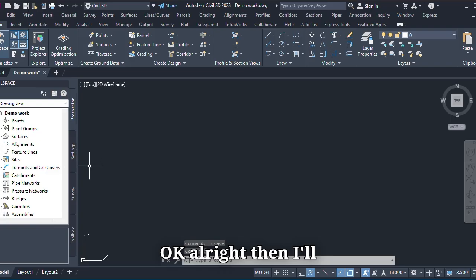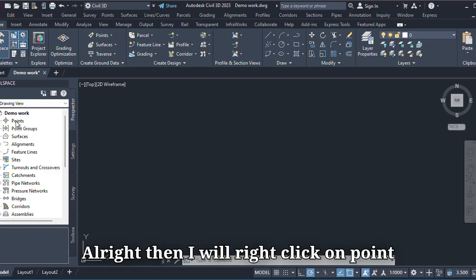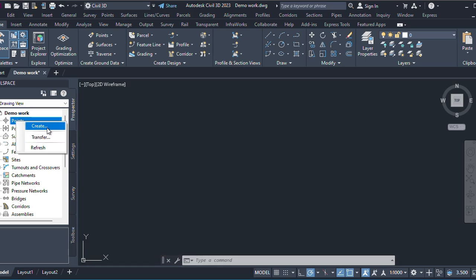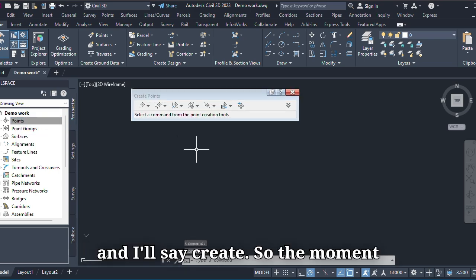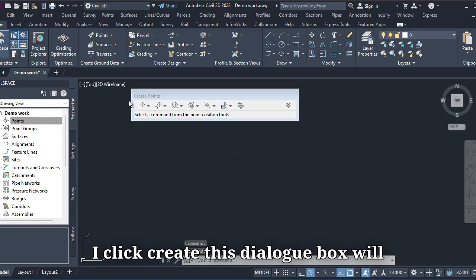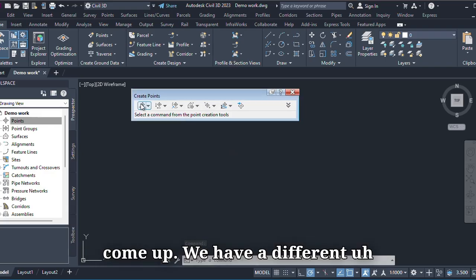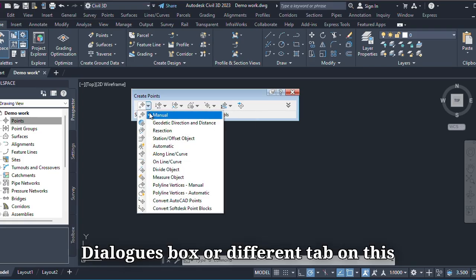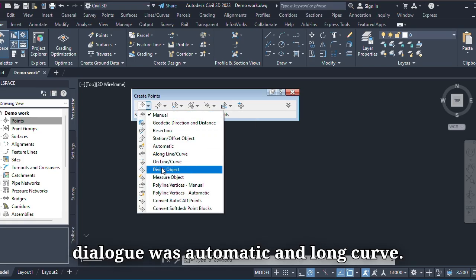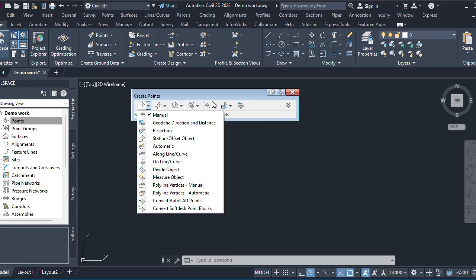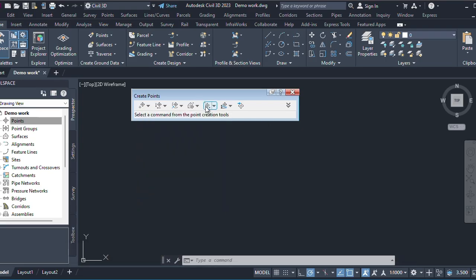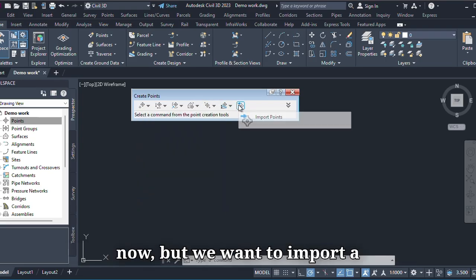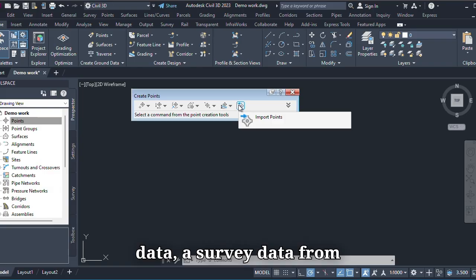All right, then I'll come back to prospector here. Then I will right click on point and say create. The moment I click create, this dialog box will come up. We have different tabs on this dialog box: automatic, along curve. Now we are not making use of these ones, but we want to import survey data from the one we got from our surveyor.